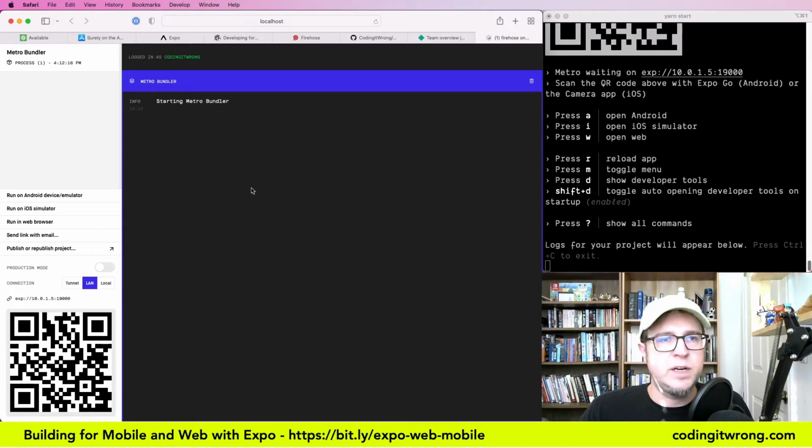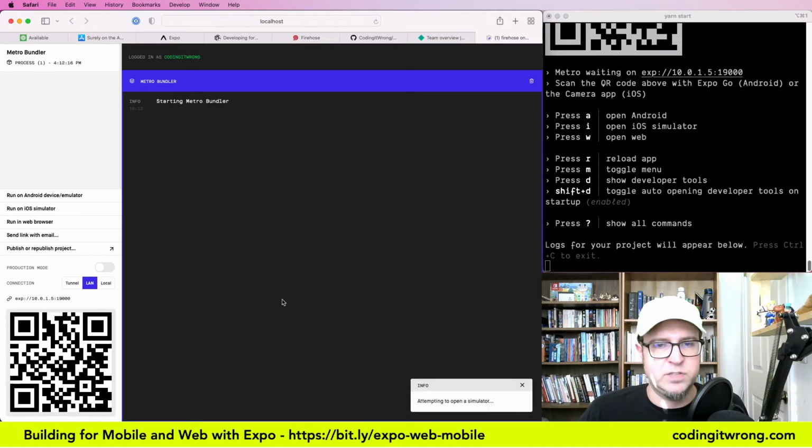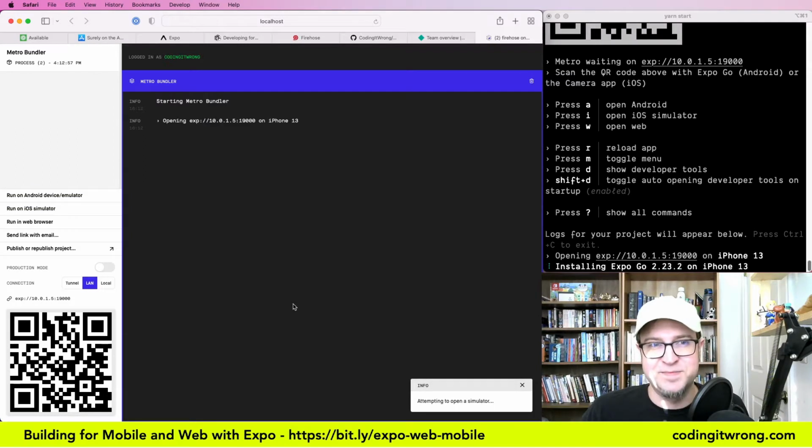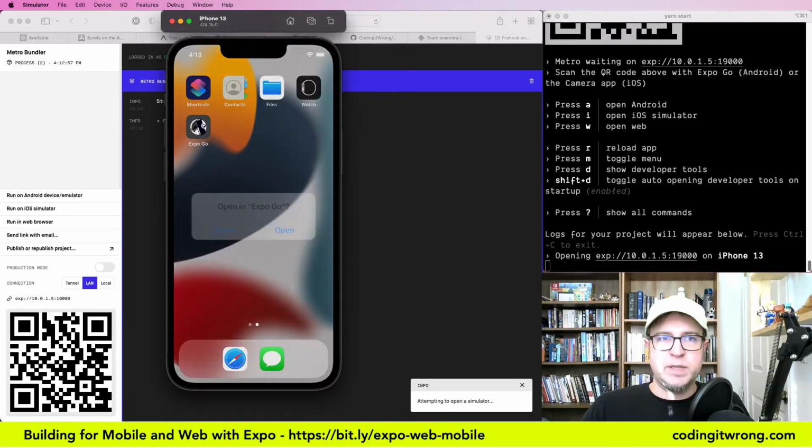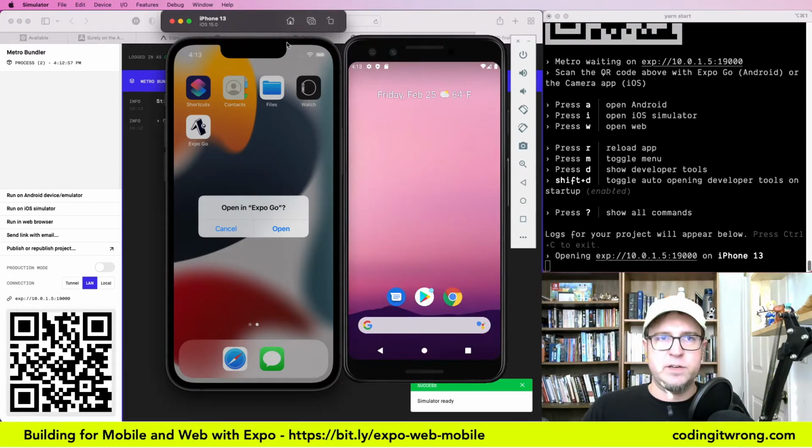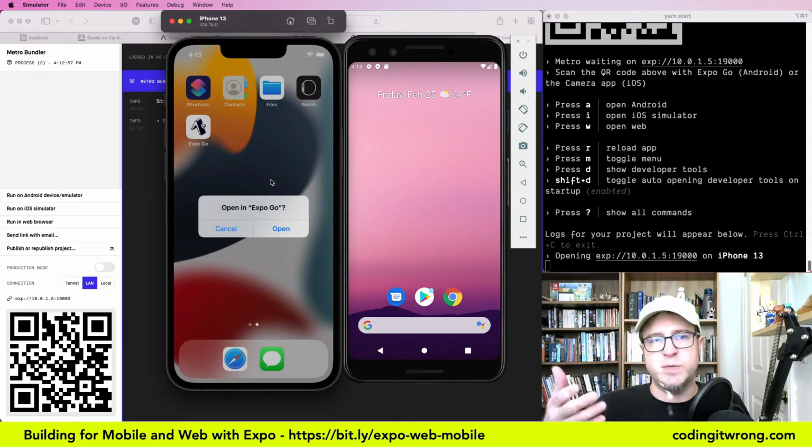So Expo is up on here, and from here we can run on Android, iOS, and web. So let's do iOS first, as a lot of people do. Sorry, Android folks. Oh, and you can see here that it's installing. So I have a bare iOS simulator and a bare Android emulator that are installing Expo for the first time. So you'll see what that experience is like.